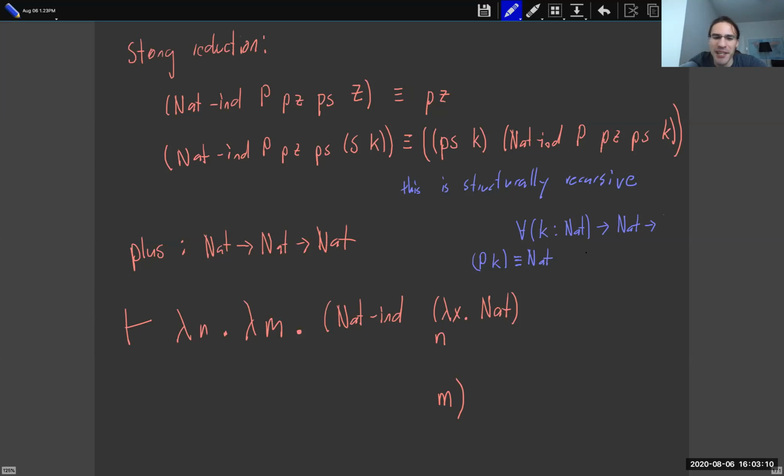Well, P of anything is what? P of anything is not. Then P of S of K should also be not. Yes, the type should be not. Exactly. So what we want to put here is roughly a function of two arguments, right?